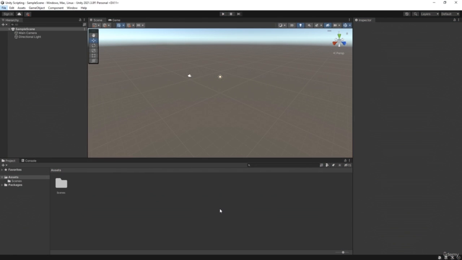So here we are inside of Unity. This is our Unity interface. If you've used Unity before, you can skip this video if you're really familiar with how this works. If you've never used Unity before, I'm going to explain what we're looking at. Like any other computer system, we've got our drop downs at the top, with a whole bunch of options right here.